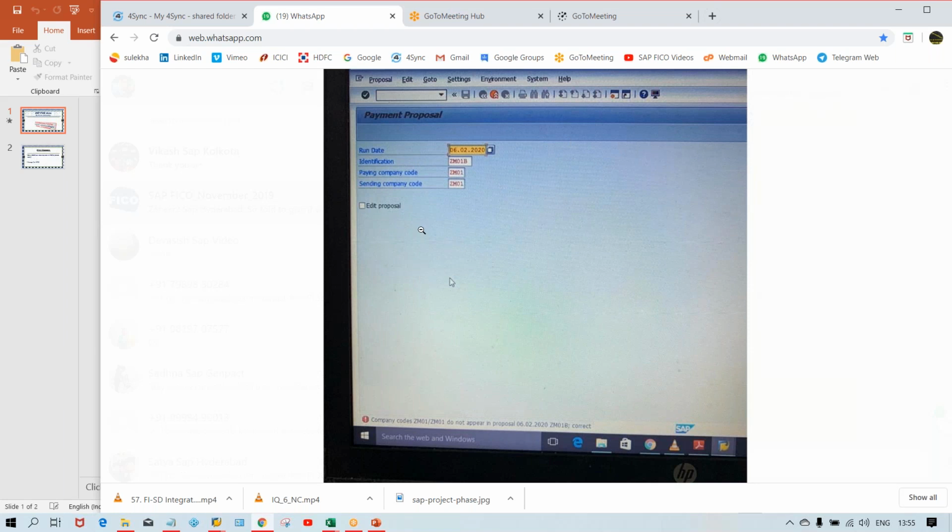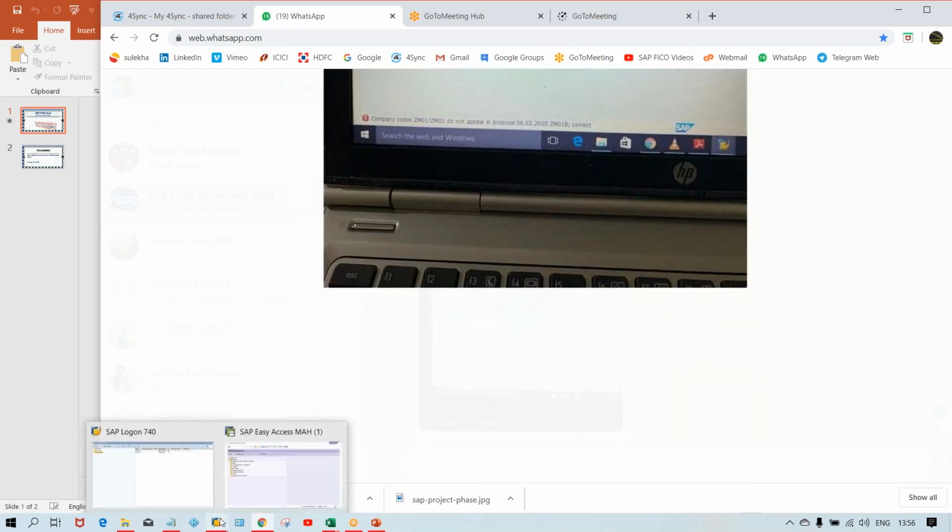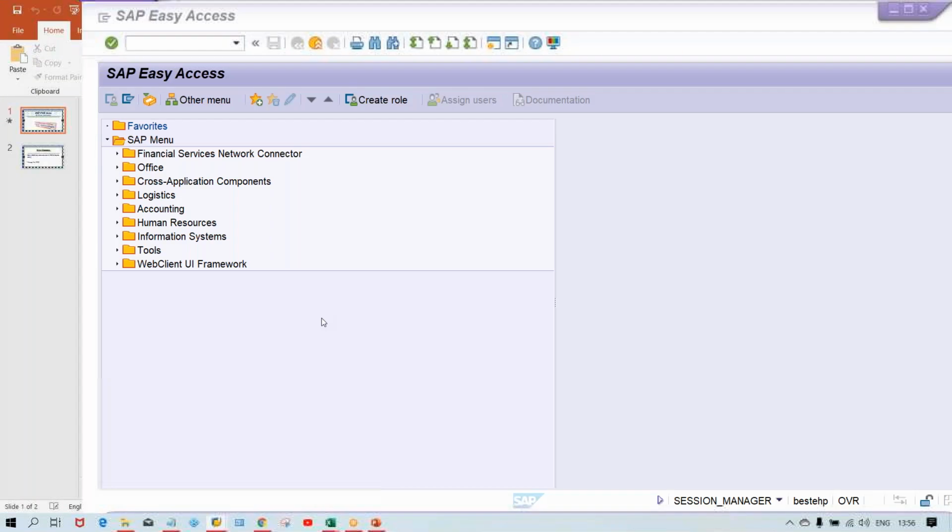This is related to what? This is related to the automatic payment program. He is running APP, and in that, he faced this issue. So we'll do one thing first of all, because by looking at this message exactly, we cannot say where the problem is. First of all, we'll have to check the proposal.